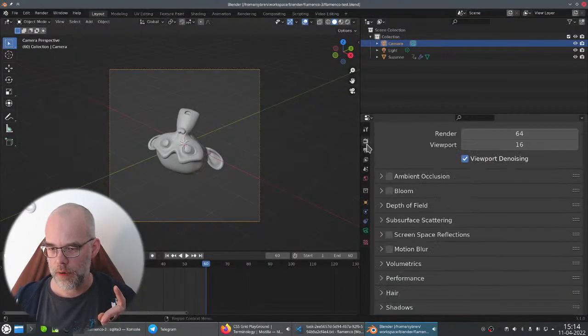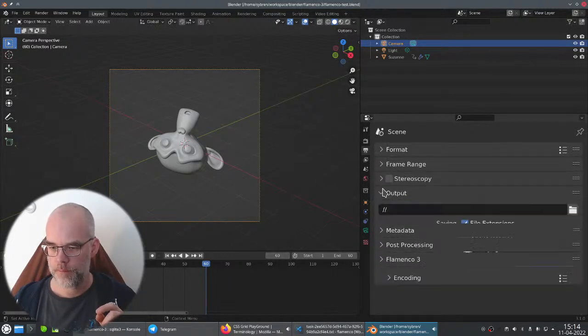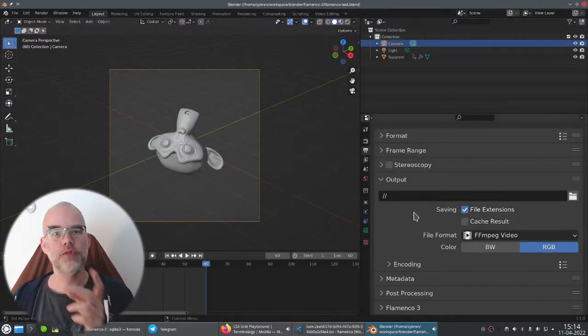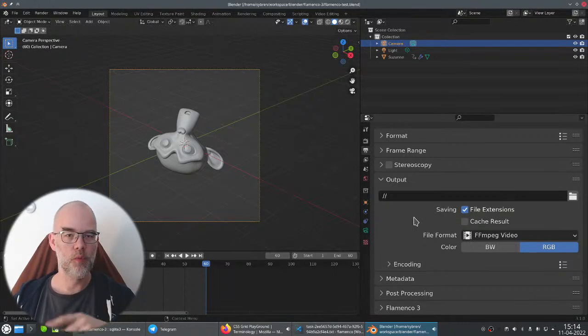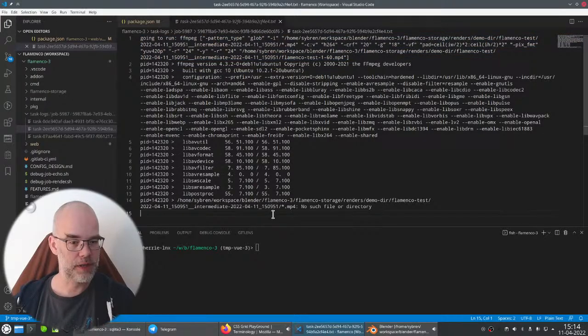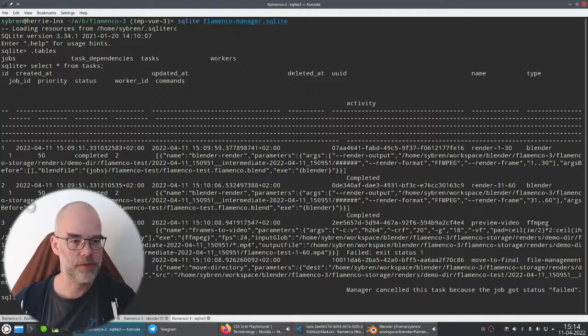I think I know what I did wrong. There we go. So what's going wrong is that Blender is set up to render a video, while Flamenco with this job type expects to render frames. And it should pick up on the difference between that, and it didn't. So I didn't actually test this, so it's a good one.